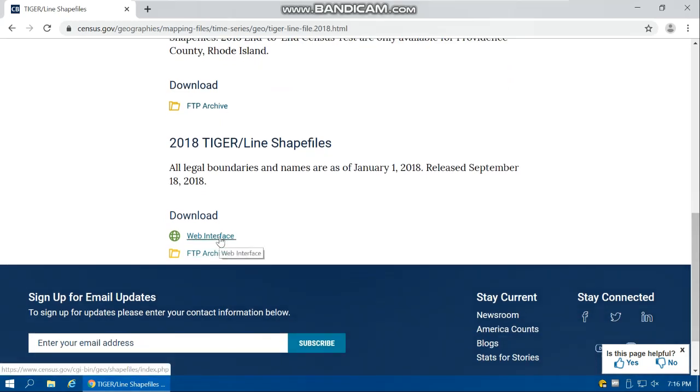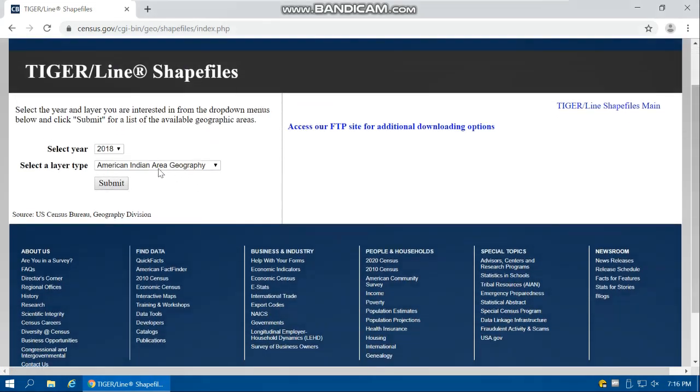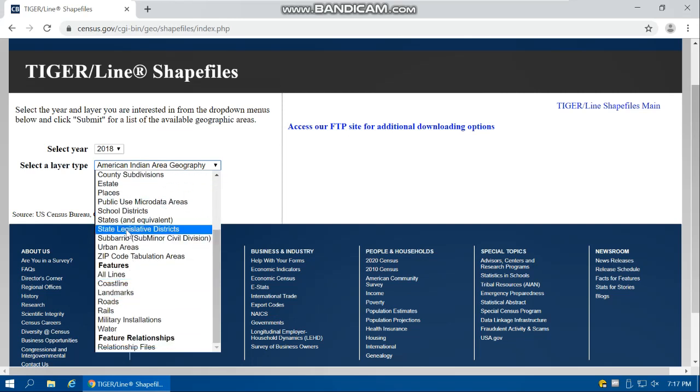If you select web interface, here you can find a variety of geographic layers. For instance, if you select blocks, block group, census tract, counties, places such as cities, school district, states, zip code data, and also linear features such as coastline, roads, rails, and so forth. Okay, so it's a very comprehensive database for geographic data sets.